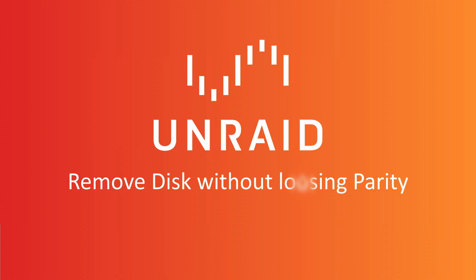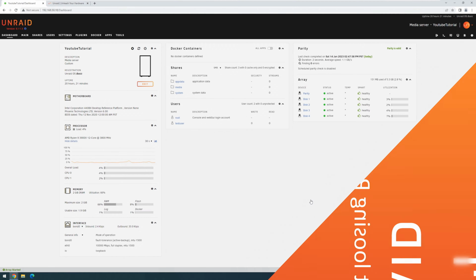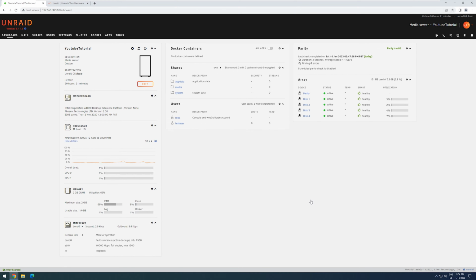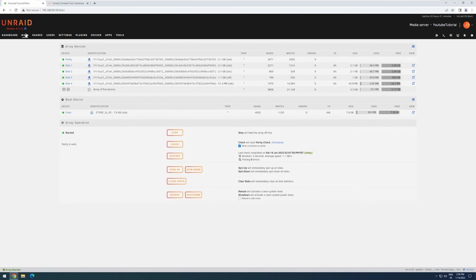Hello and welcome to an Unraid Quickie on how to remove a drive from your array without losing your parity protection. Let's say you have an Unraid server with multiple disks and want to remove a disk without immediately replacing it with a new drive. For our example, we will want to remove disk 4.